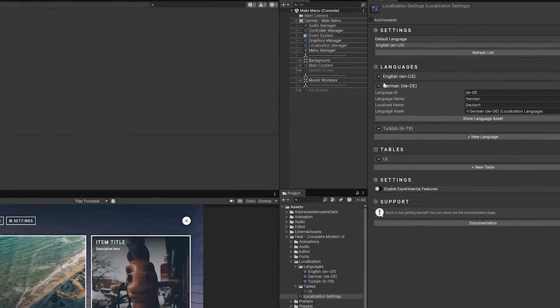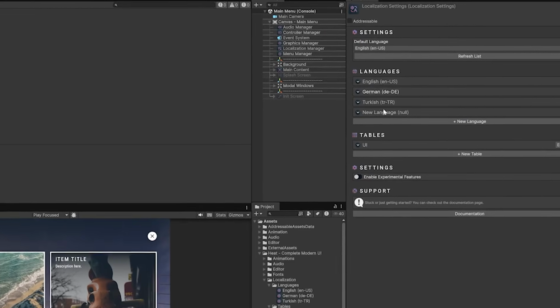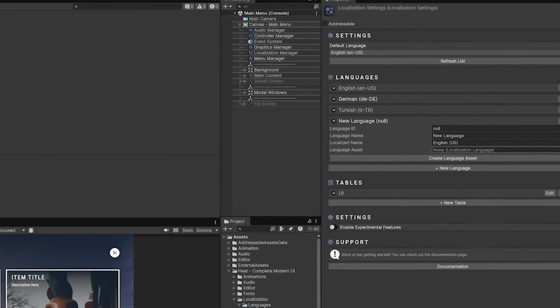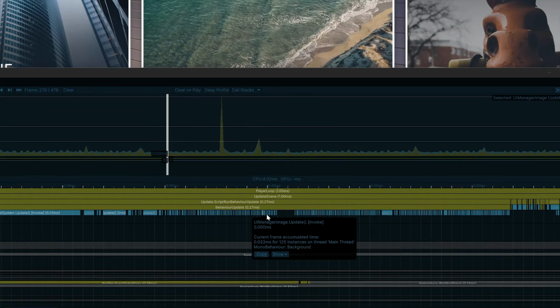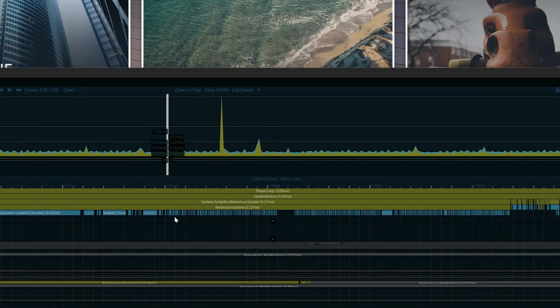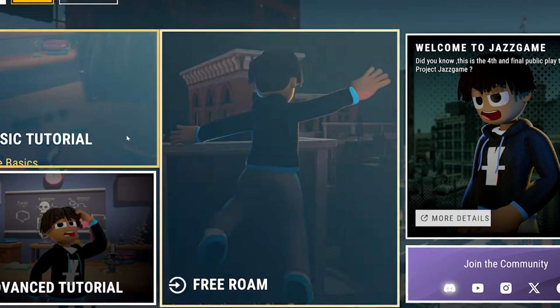But in the long run, I'm personally more comfortable with just using Unity's localization system. So it was because of that, and the asset also clogs up the update loop with a lot of unnecessary stuff. So because of that, I decided to make my own UI system based off the design of Heat UI. It didn't really take that much time.